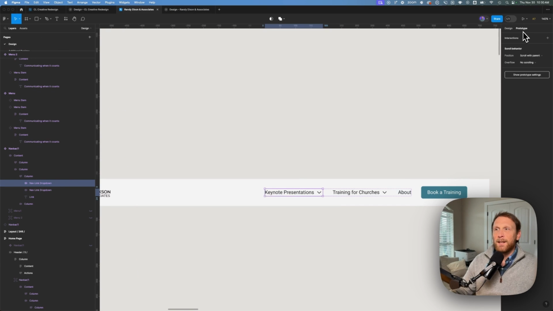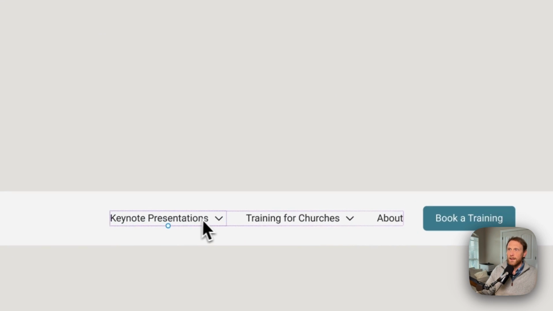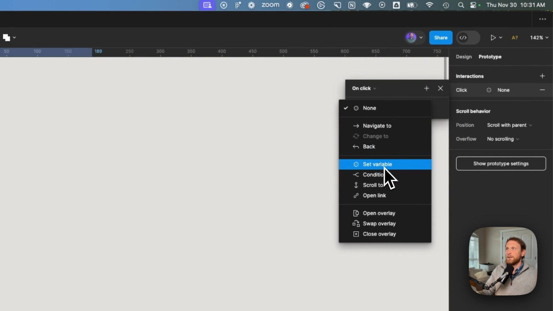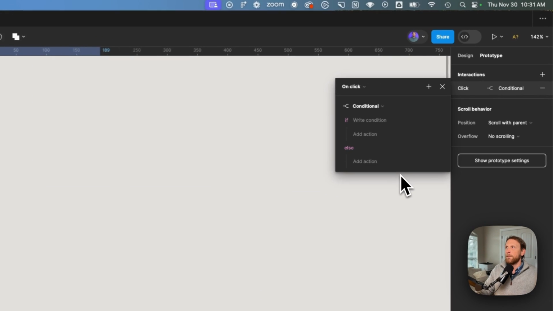Now, the next thing that we need to do, add an interaction. And so this is where the variable part comes in that is very necessary. So we want to click on our interaction and on click. So when we click this, what we want to happen is we want to set a variable. Well, we want to do a conditional first. So we want to make a condition.